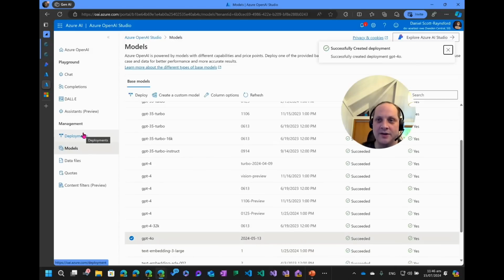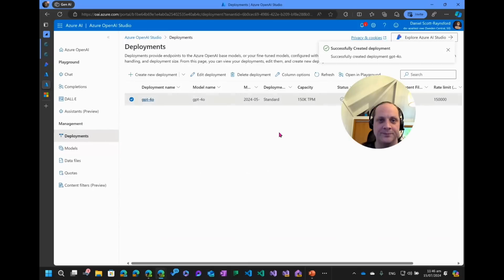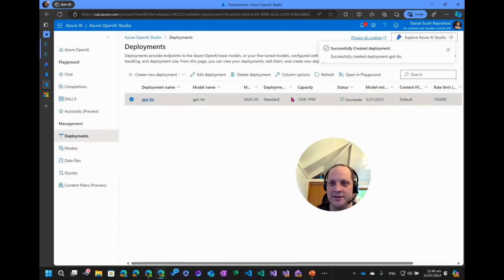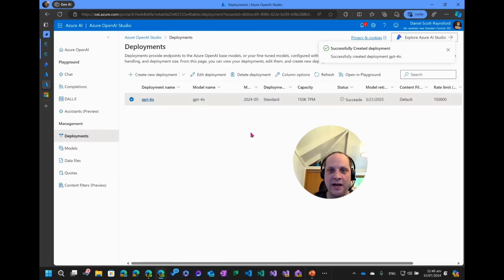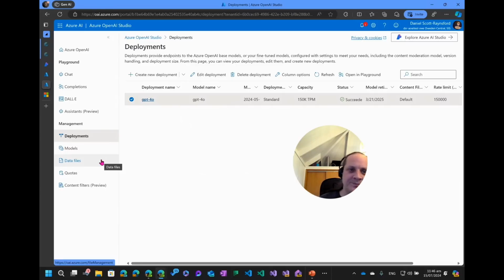Now, what that has done is deploy our model. So there's our model there. It's now available. We can see our rate limit. We could edit that deployment, change the version and so on, but that's all we really need to do to get set up. So we are now ready to start writing some prompts.